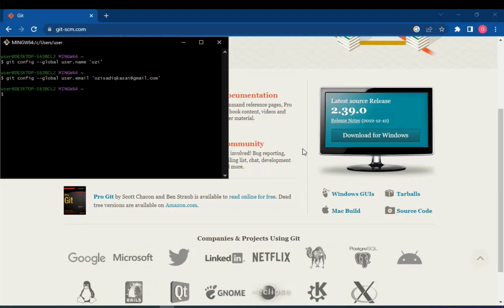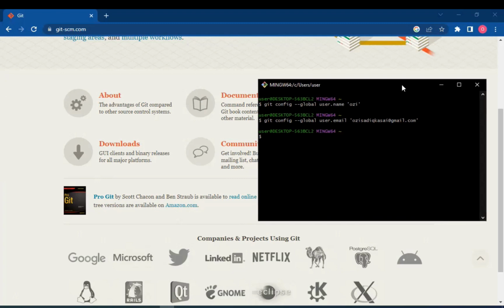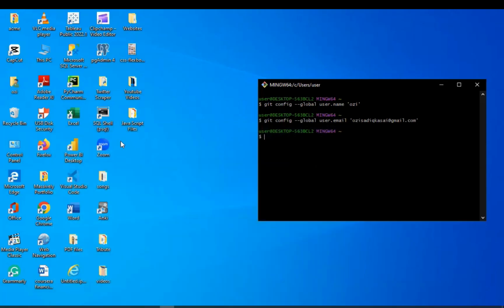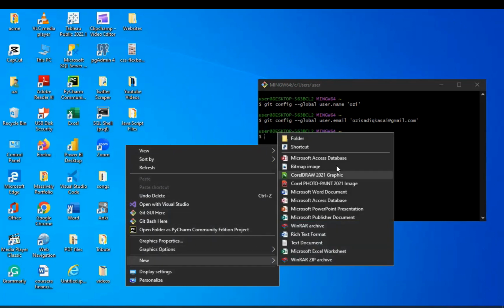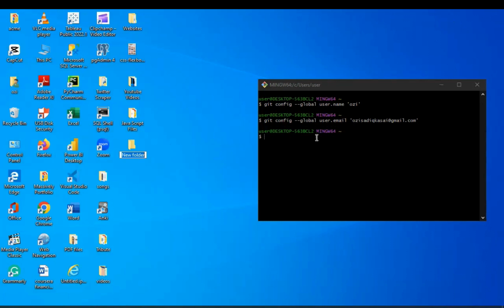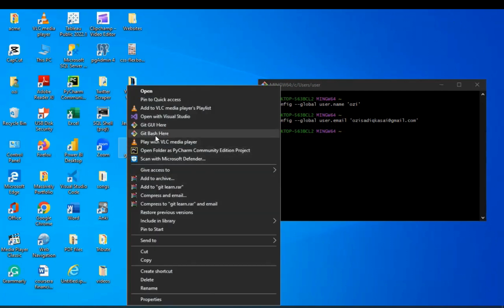Now that's done. Next thing is we're going to open a folder where we'll create two files, which we will work with and save, so that we see the full effect of Git. So let's open a new folder. Let's call it Git Learn. And from this folder, we can open Git Bash. So look at it here, open Git Bash here.